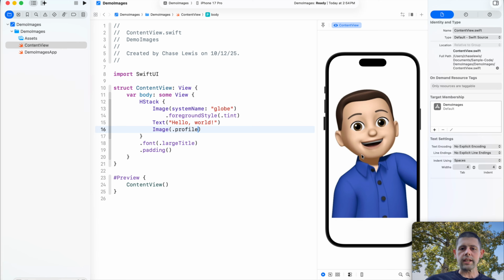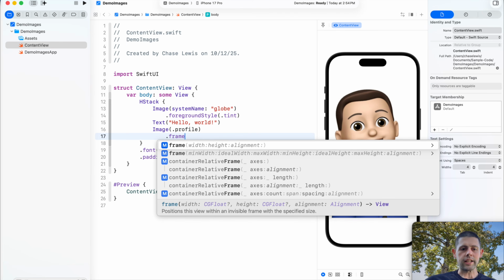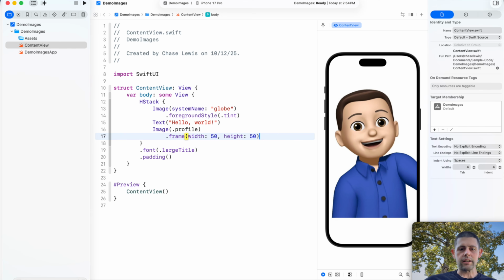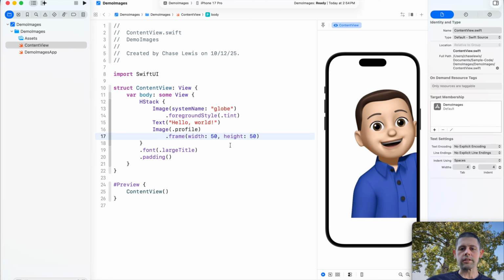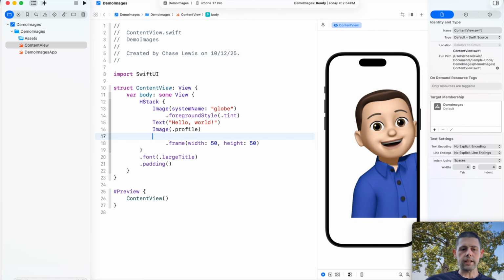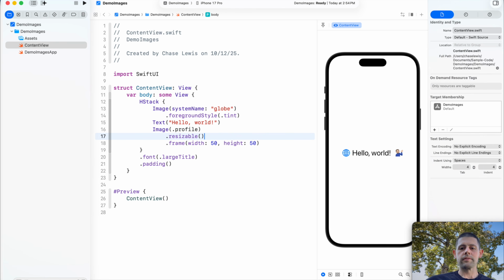Now, as you can see, that image is taking up the full size of the screen just because it's a very large image. So let's go ahead and let's put a frame around that. And yeah, width of 50 and height of 50, that looks good. Cool, and let's also make sure that we can resize that image. Nice. Now, as you can see, we've got our custom image here along with our SF symbol.